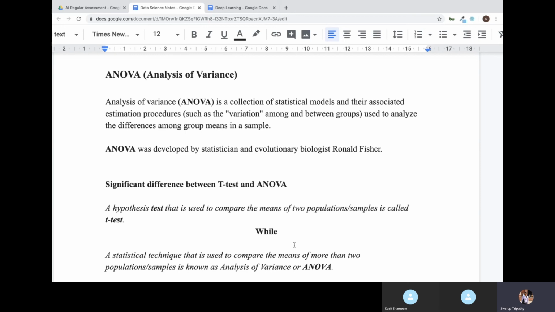This is also a type of hypothesis testing, but here you will test more than two samples. Till now we saw two samples, or one sample with one population. But if you have more than two, or three, four, or eight samples like that, you usually do the hypothesis testing which is called ANOVA, that is analysis of variance. So this we are going to see tomorrow.